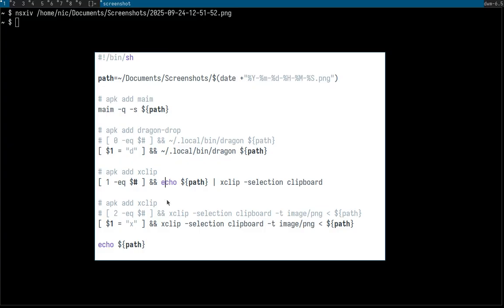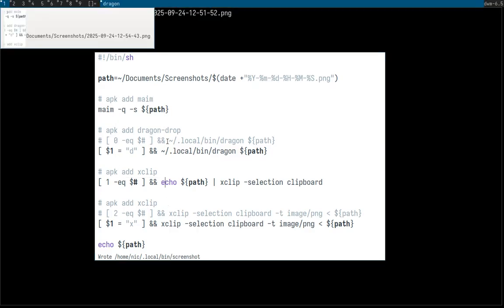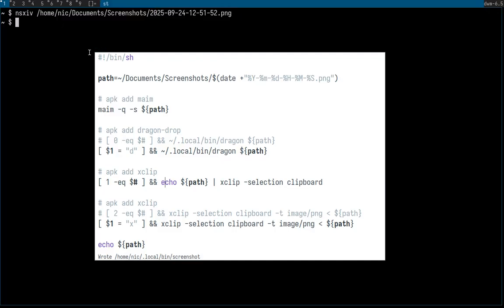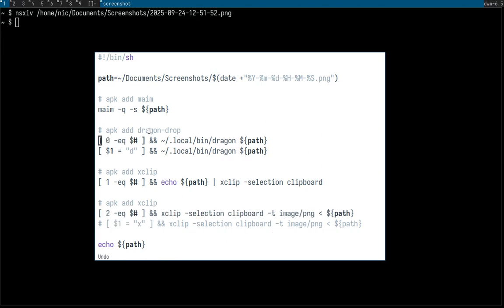Okay, so again, if I save that and I call screenshot with D, it will open Dragon with the file, and if I call it with X, it will copy the file to the clipboard and whatnot. But again, this is pretty annoying because you can only use letters that are not in the name of the script, because otherwise it won't work with dmenu. So this is also pretty annoying.